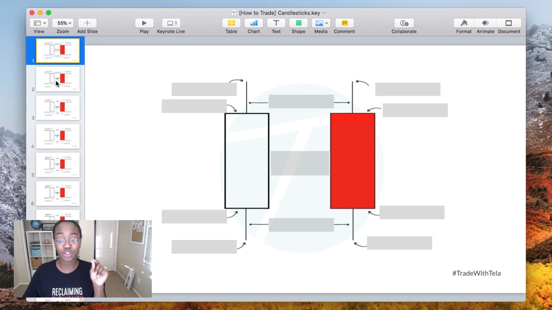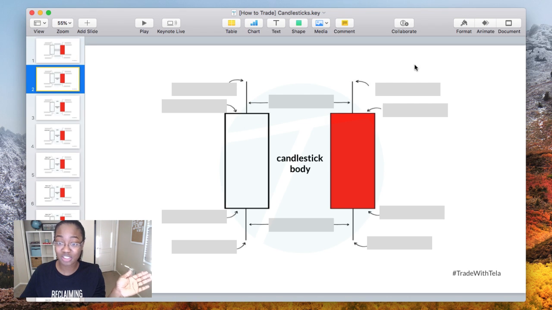Okay, so what you have here in the middle, you have a white candle on your left and a red candle on your right. Okay, left is the white candle, right is the red candle. In that middle section, the white and red blocks are your candlestick bodies. Okay, those are your candlestick bodies.